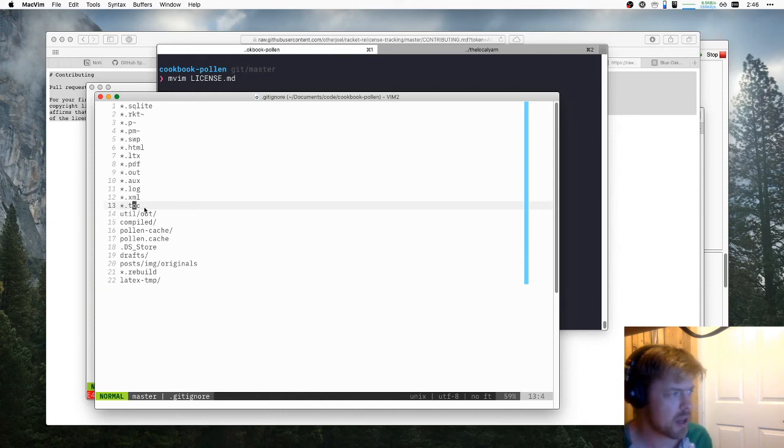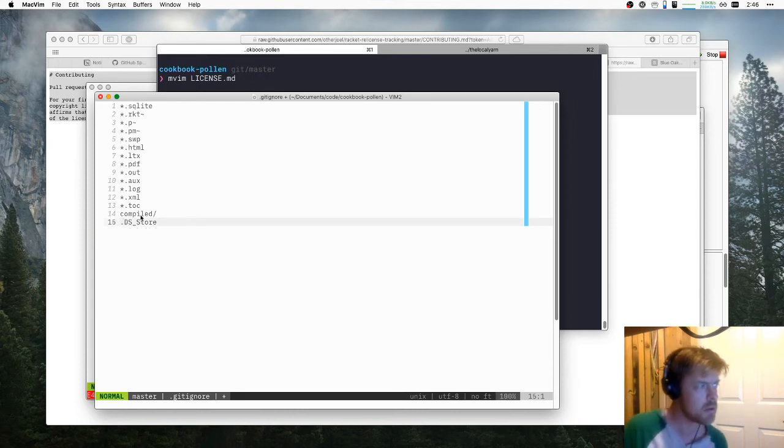TOC, I think that's another LaTeX artifact. I don't need this because I don't have a util directory. Compiled, I definitely don't want that. I don't need that, that doesn't exist anymore. That will come in handy. Don't need that. So that should do.